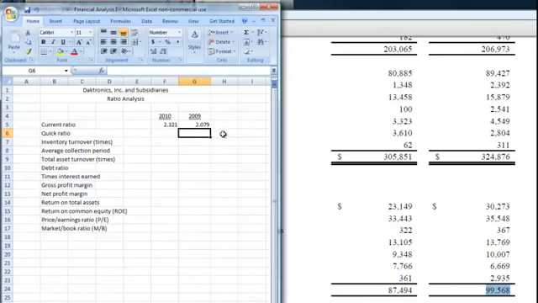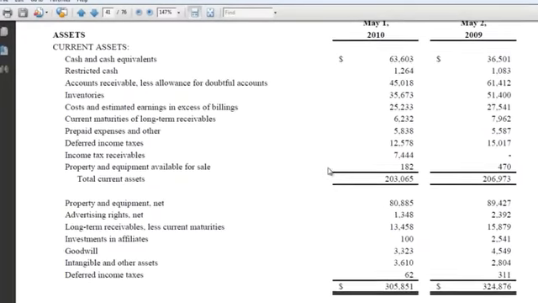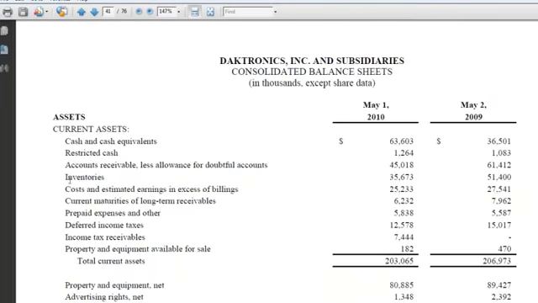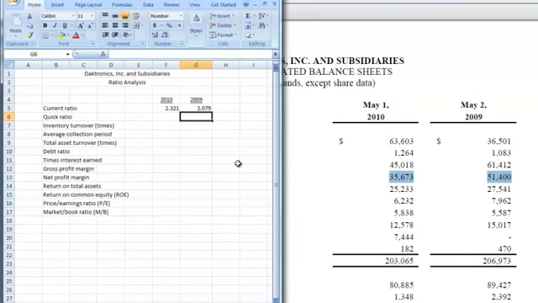Okay, let's do the next one, which is called our quick ratio. Basically the quick ratio is the same as the current ratio, except it excludes inventory, because inventory is the least liquid asset in current assets. Let's go back up to current assets here, and we find our inventory line. That's a pretty good size number out of that total, and we're going to remove that from our current assets.